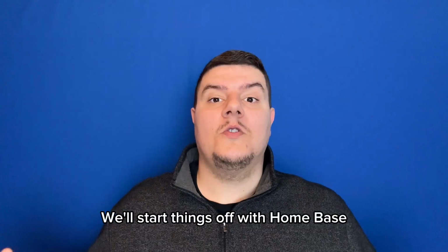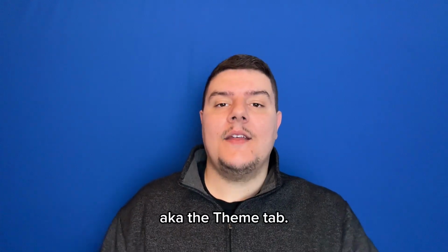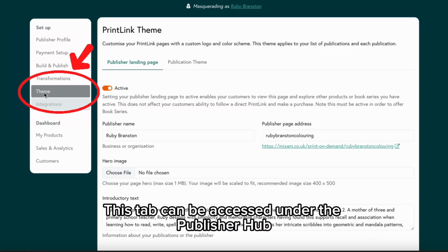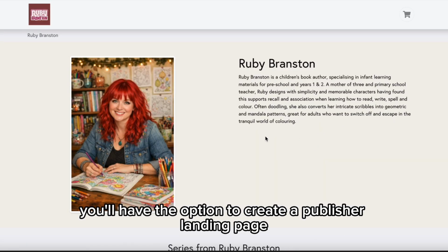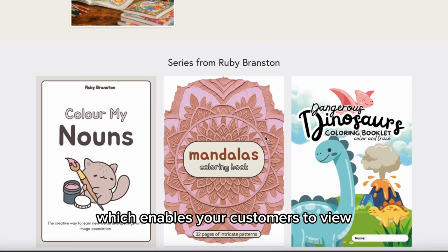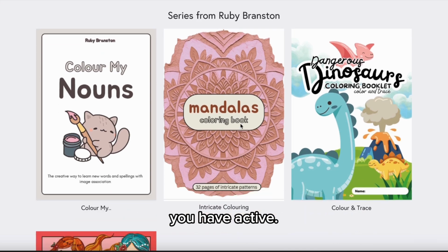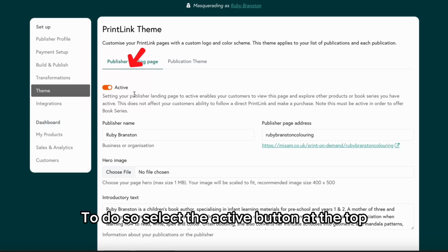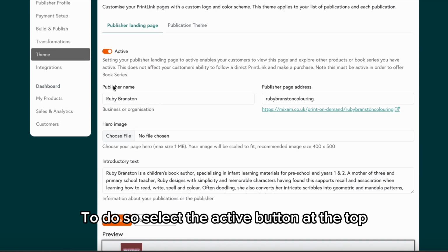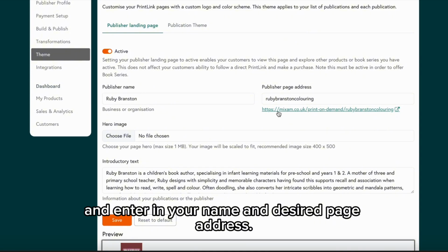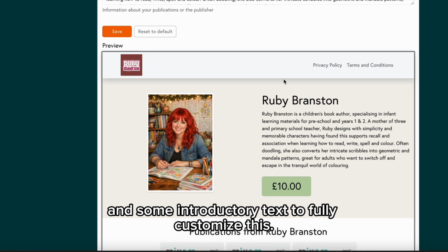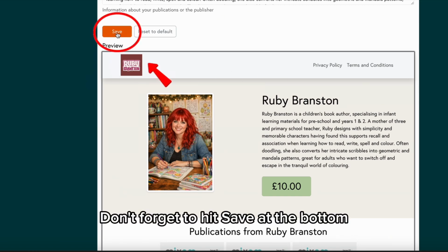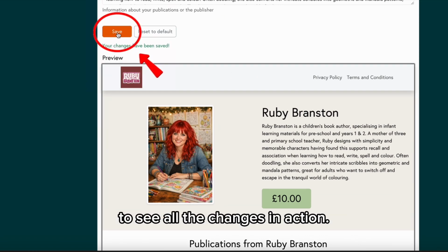Let's dive in. We'll start things off with Home Base, aka the Theme tab. This tab can be accessed under the Publisher Hub, and on this tab, you'll have the option to create a publisher landing page, which enables your customers to view and explore all the print-on-demand projects you have active. To do so, select the Active button at the top and enter in your name and desired page address. You can also add a hero image and some introductory text to fully customize this. Don't forget to hit save at the bottom to see all the changes in action.